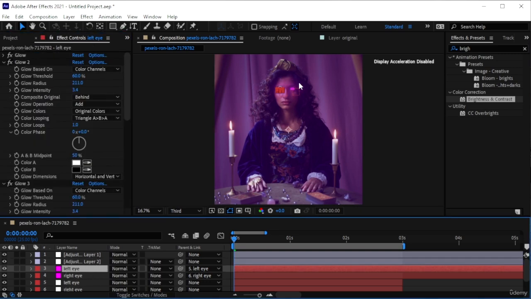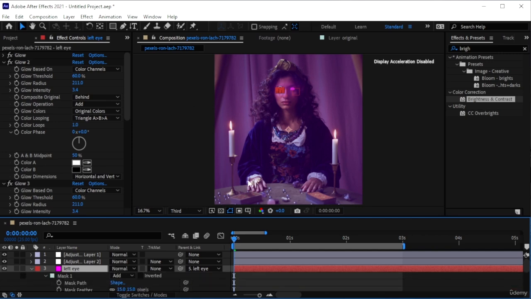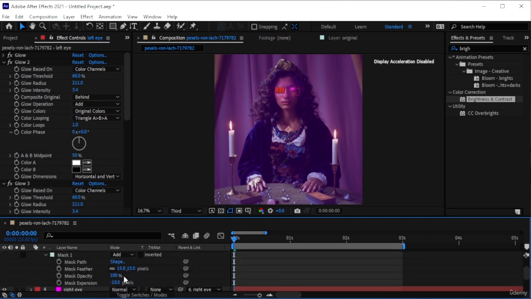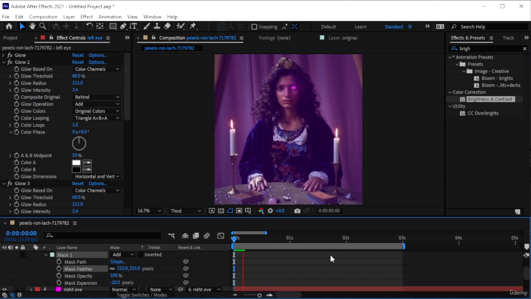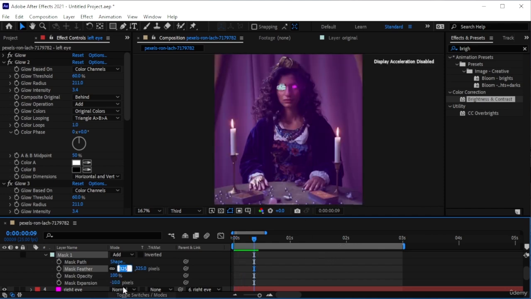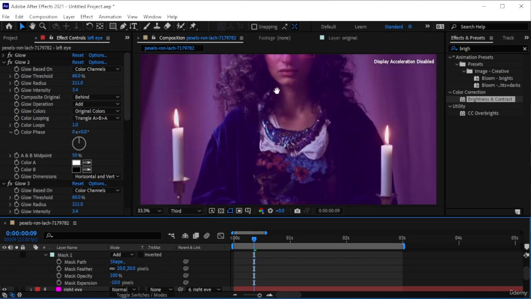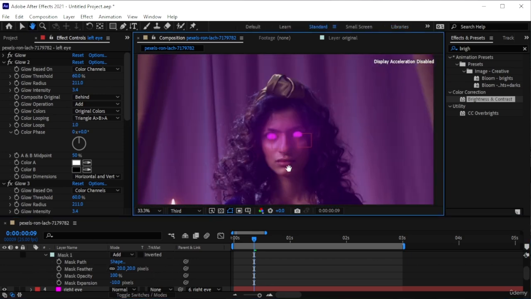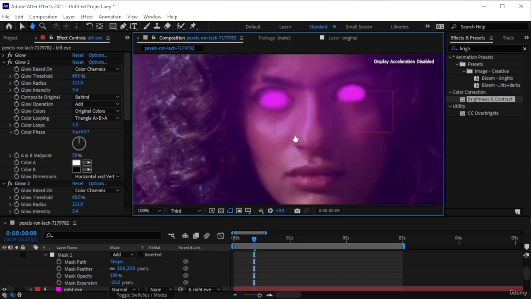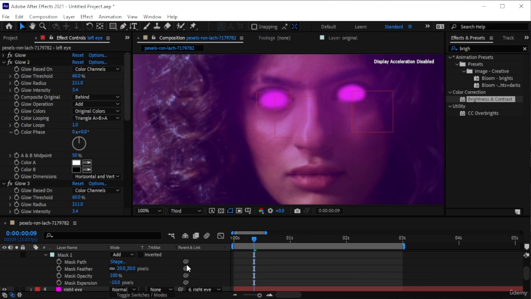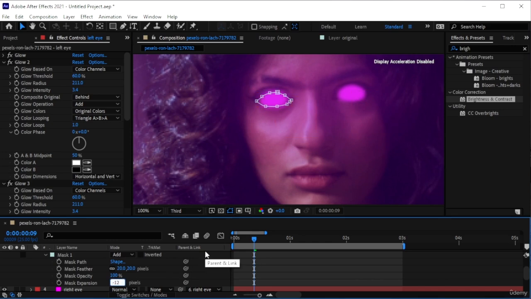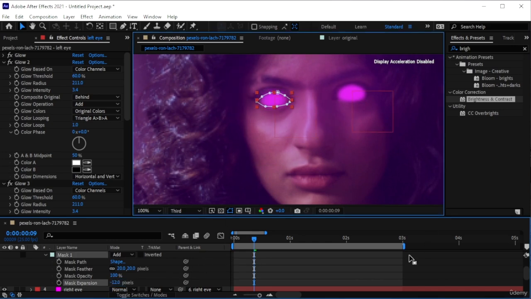And I'm not liking how sharp her eyes are. Hit M twice and add to the feathering. Okay, we added too much. 352, it's too much. Let's go for 20. Zoom in if I need to. Alright, that looks better. And if you're adding to the feather, make sure you are kind of reducing the expansion.